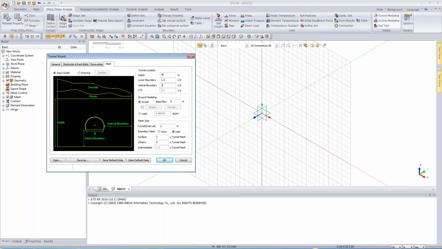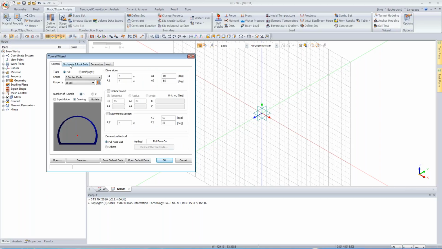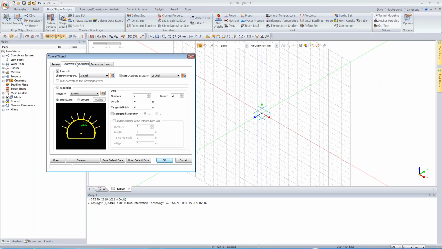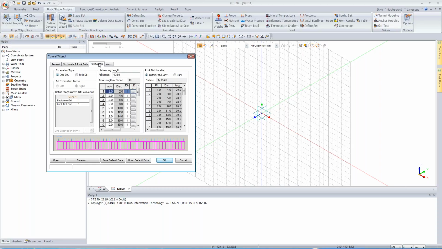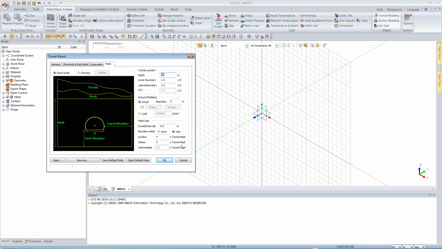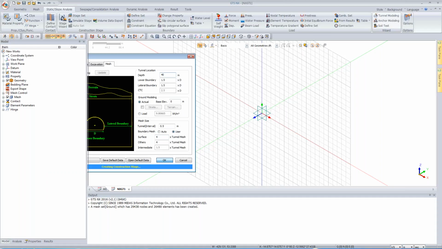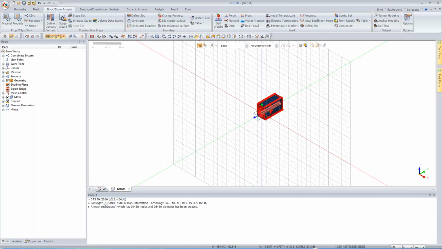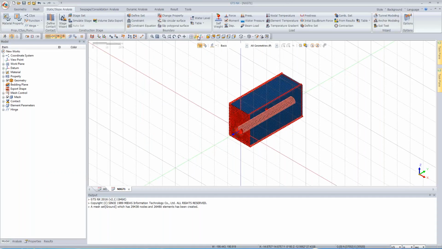Basically the geometrical dimension. Okay, what is the mesh size you are going to consider? Let's say 0.5 times for the tunnel, 4 times the tunnel mesh. Okay, and you just say okay. So what we did, we just stated what types of model we are expecting, what are the shotcrete and rock bolt, what is the excavation procedure, and what is the mesh. So just say okay. The program will automatically create the whole model for you.